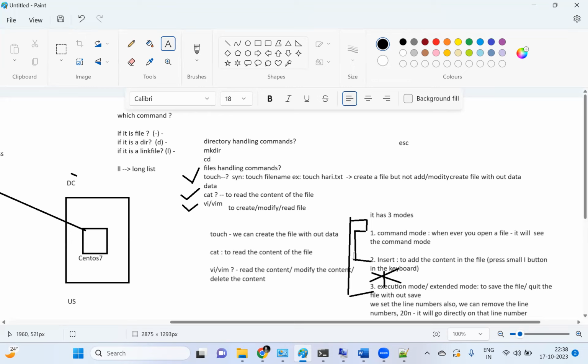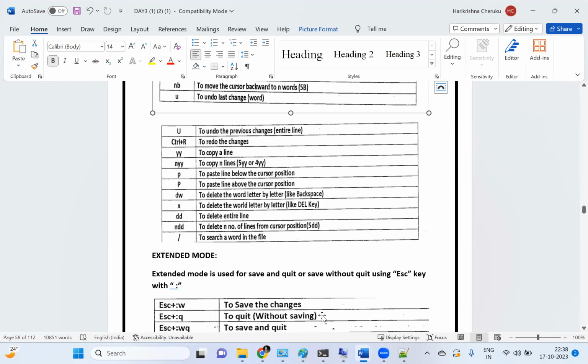Guys, now you understood? Yeah, that's okay. So this is the vi command, guys.